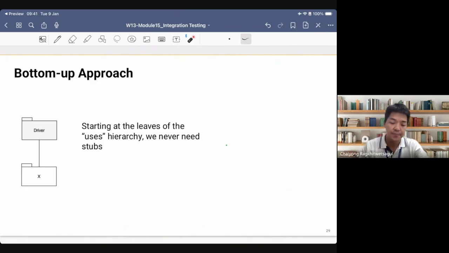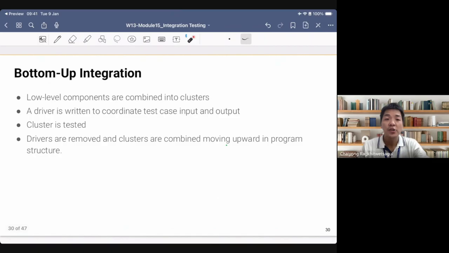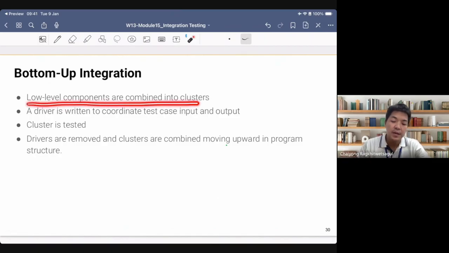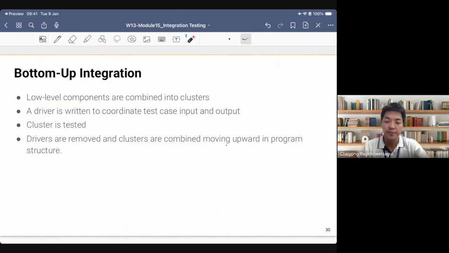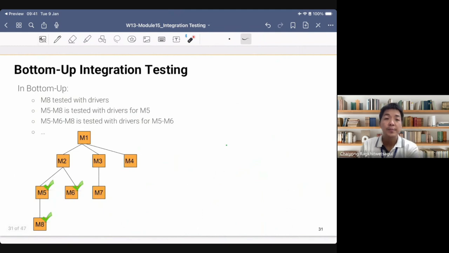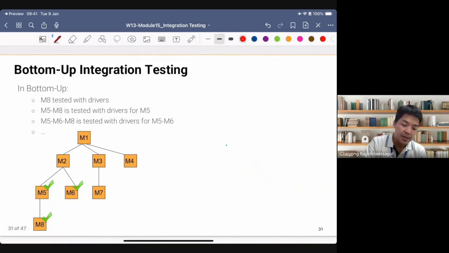So with this kind of bottom-up integration, we start with the low-level component first, and then the driver will be needed so that we can write the test, right? So it's a totally different direction from the top-down integration test. So in bottom-up, let's say you have the same kind of software with the 8 modules, you're going to start by doing M8 first, and then we need to have the driver of M5, right?